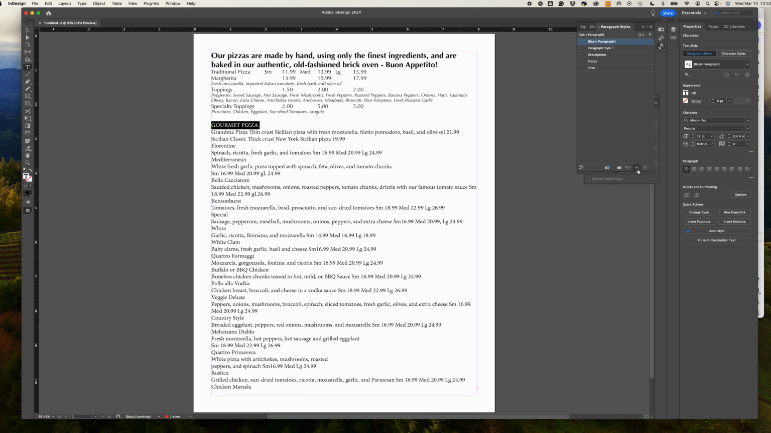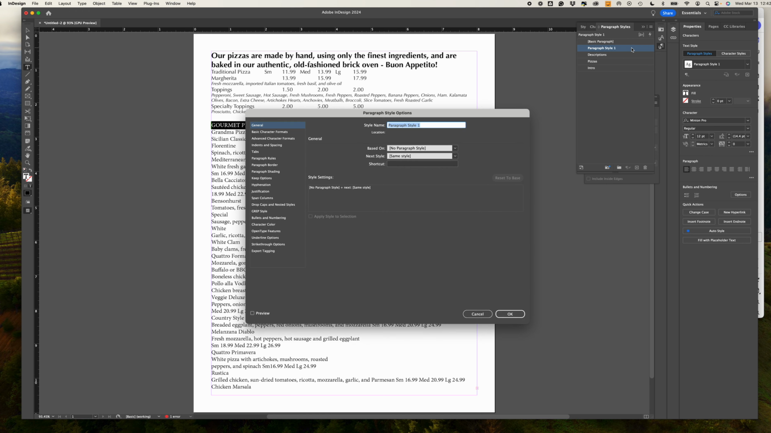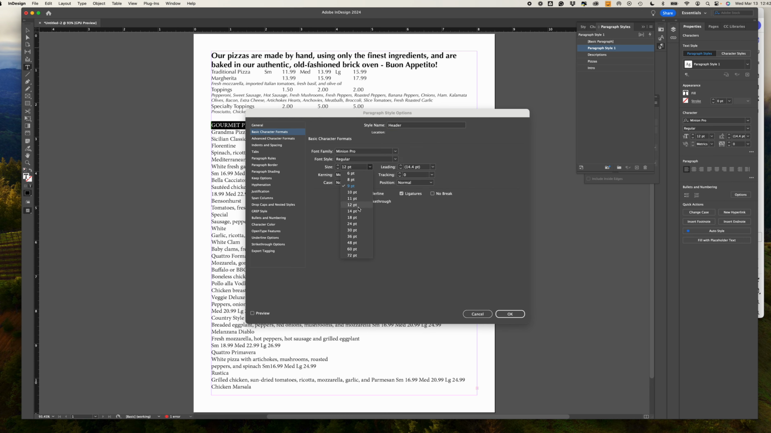So Paragraph Style 1. Double click on it, call it Header. Basic Character Format. Make that 14 point. Optima. And Extra Black. And click OK.